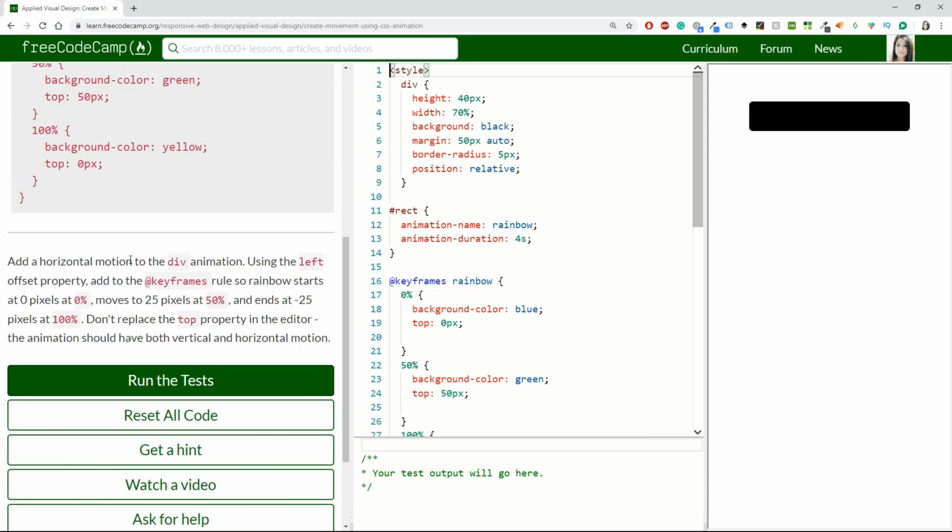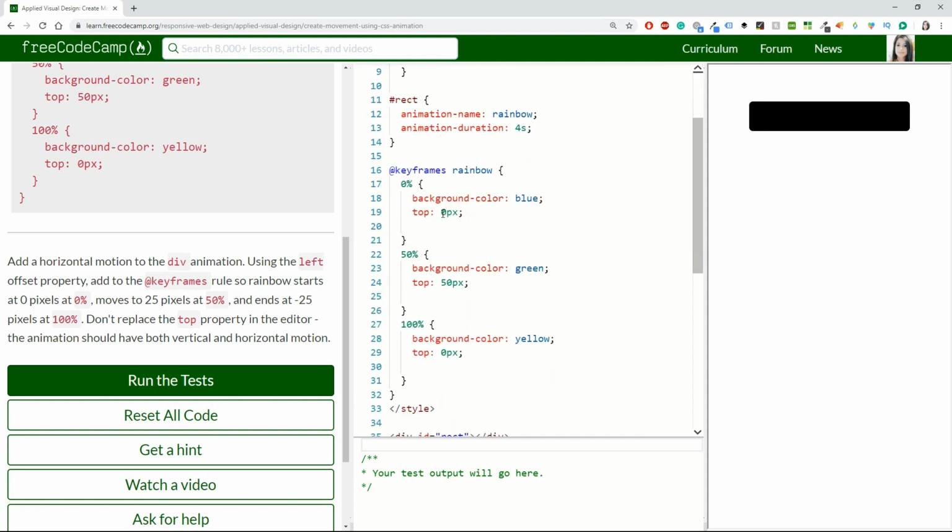It says add a horizontal motion to the div animation. Okay, so this one. Using the left offset property, add to the keyframes rule, so rainbow starts at 0 pixels at 0%, move to 25 pixels at 50, and ends at minus 25 pixels at 100%. Don't replace the top property in the editor. The animation should have both vertical and horizontal motion. Okay, so we will play with the keyframes.